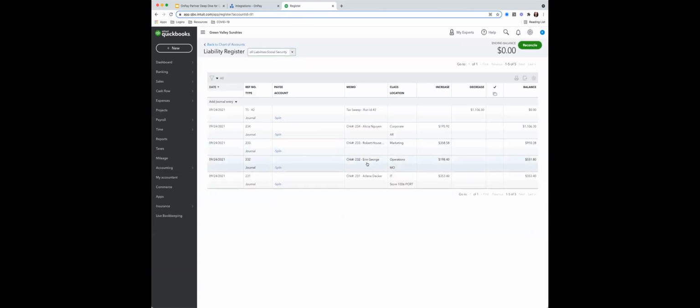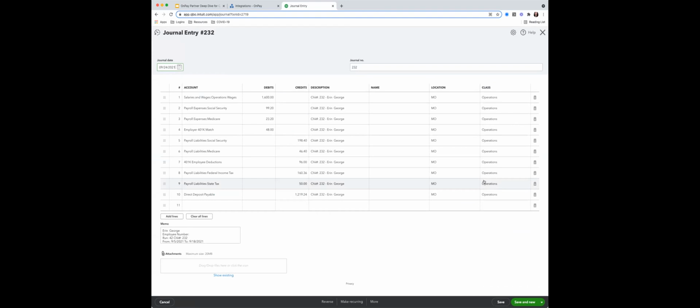So perfect, Kara's got those employees here, and we can see all of the employees. And if you click in, we'll see the splits. And you notice on line 10, there is that direct deposit payable account that she's sending the net pay to. And that's, again, just allowing us to make the debit.